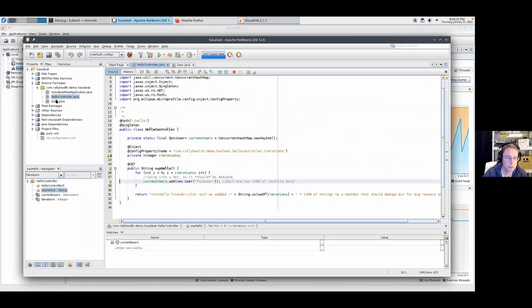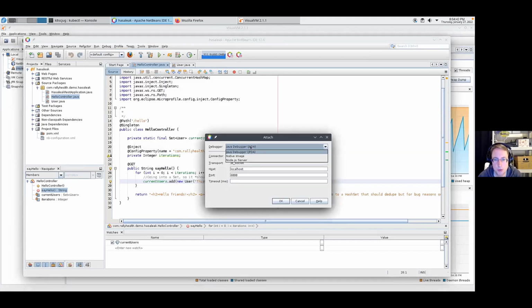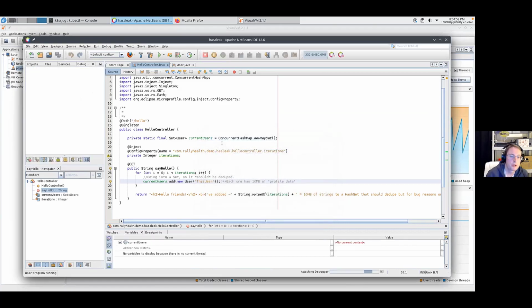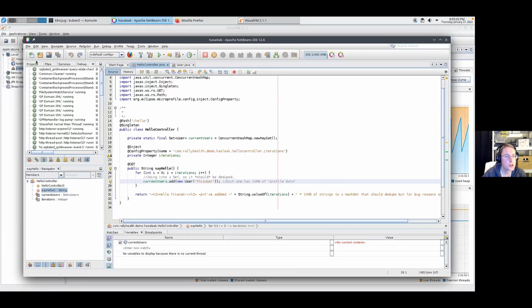And here's the actual code for this application that's running. If we say debug, I want to attach a debugger, and it's the same sort of game. I want to attach a Java debugger via socket, go to localhost, on port 6000, and attach. It'll think about it for a little bit. If we look at kubectl, it should say we're handling a connection for port 6000 now, which is pretty cool. And it shows us the same thing.